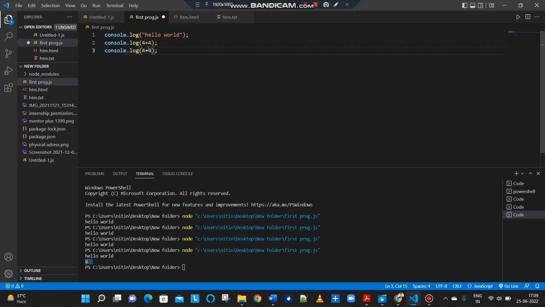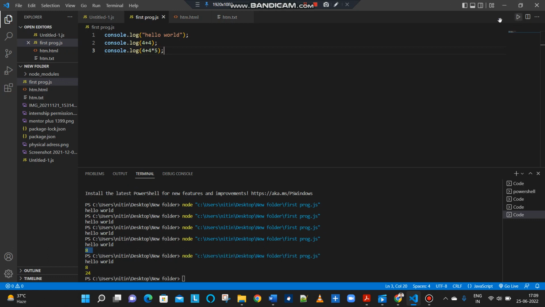We can do multiply or other operations as well. So this is going to be 5 into 4, 20, and plus 2, 24. Control S and run. You can see.